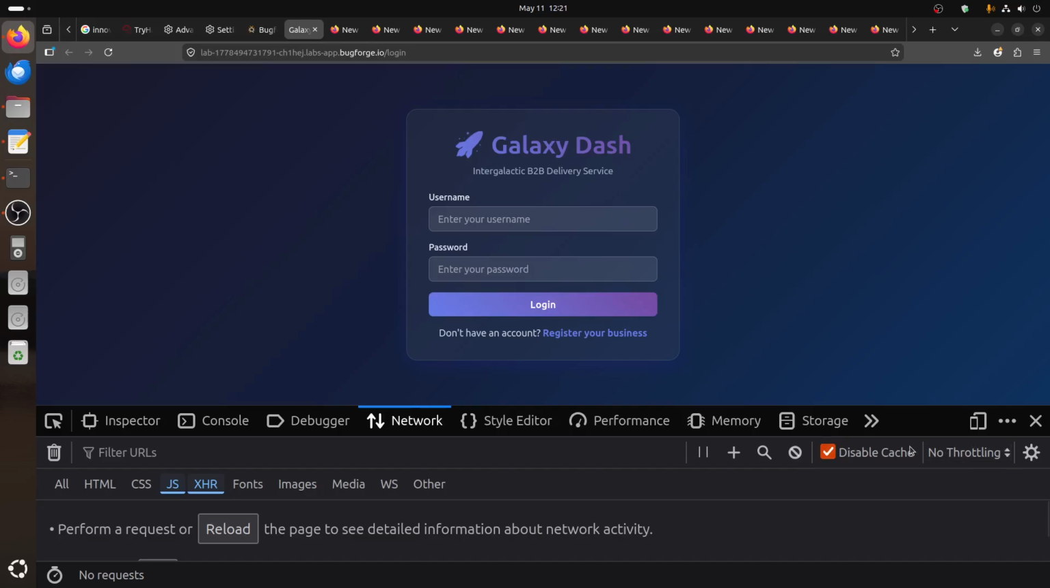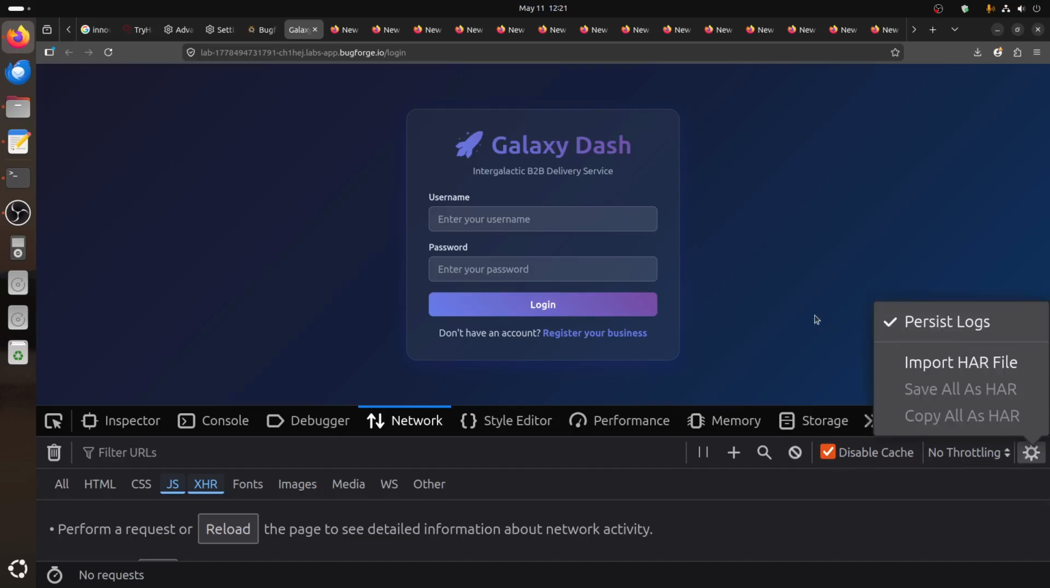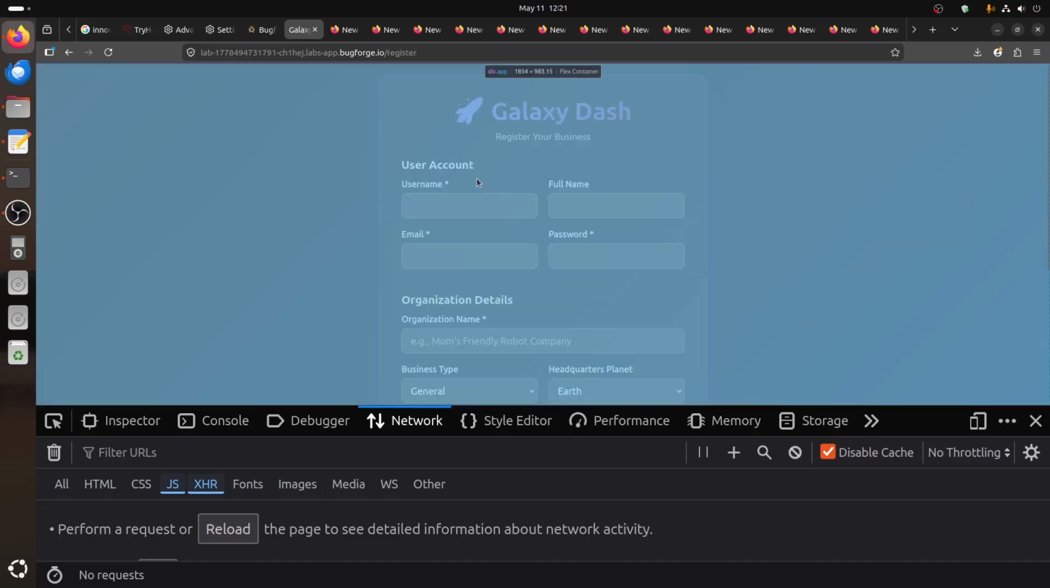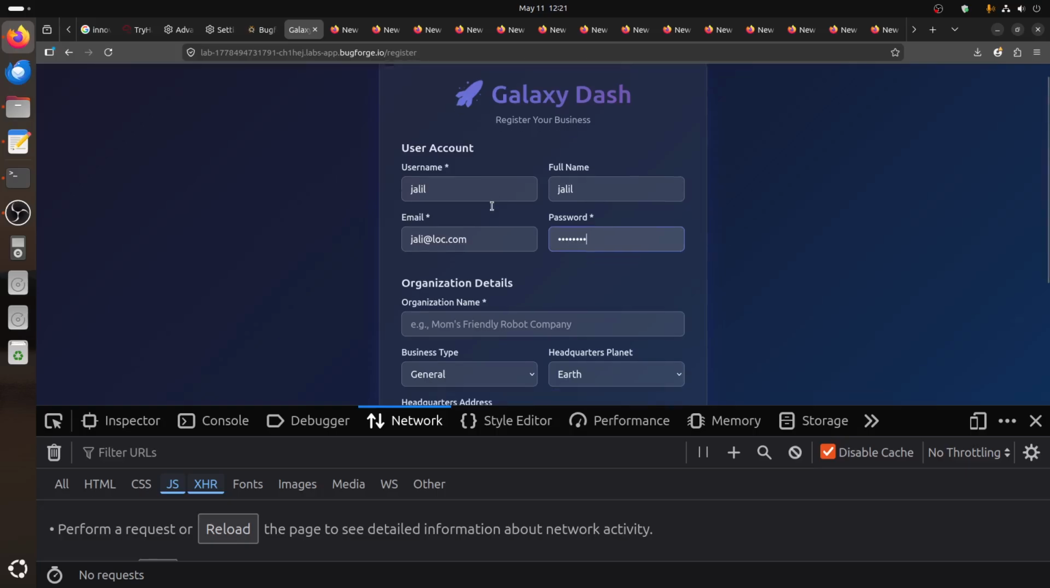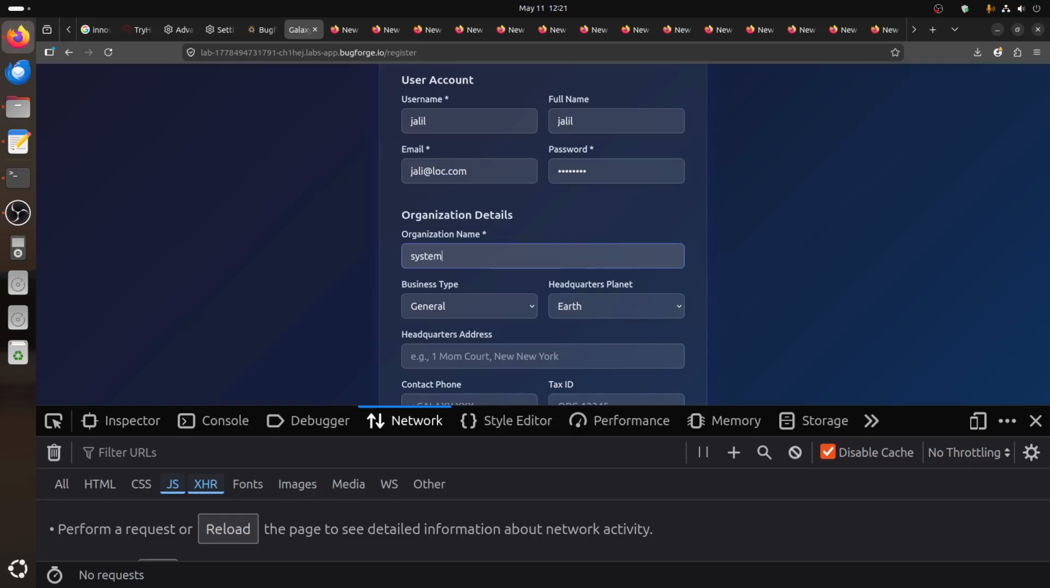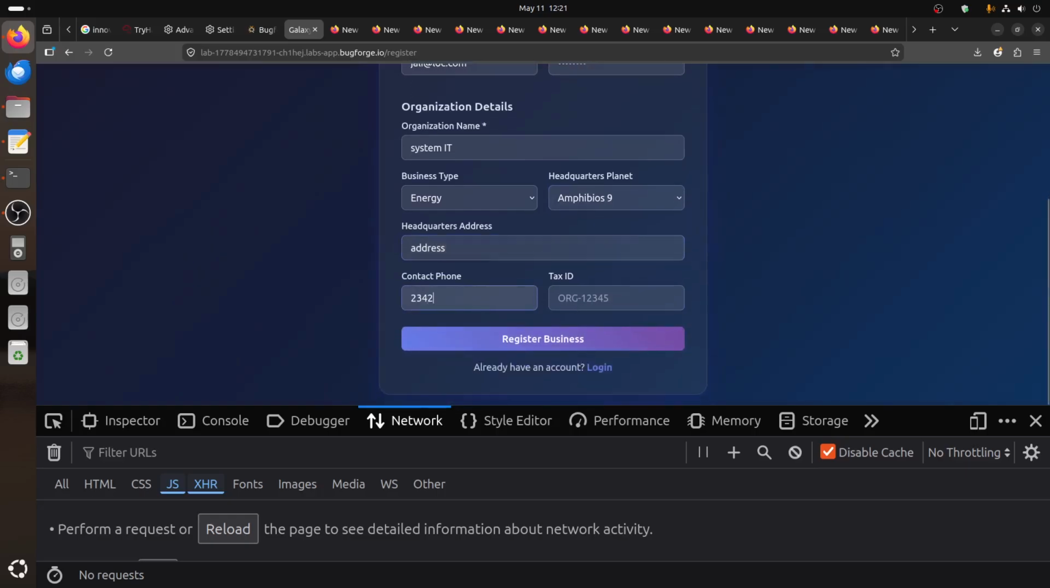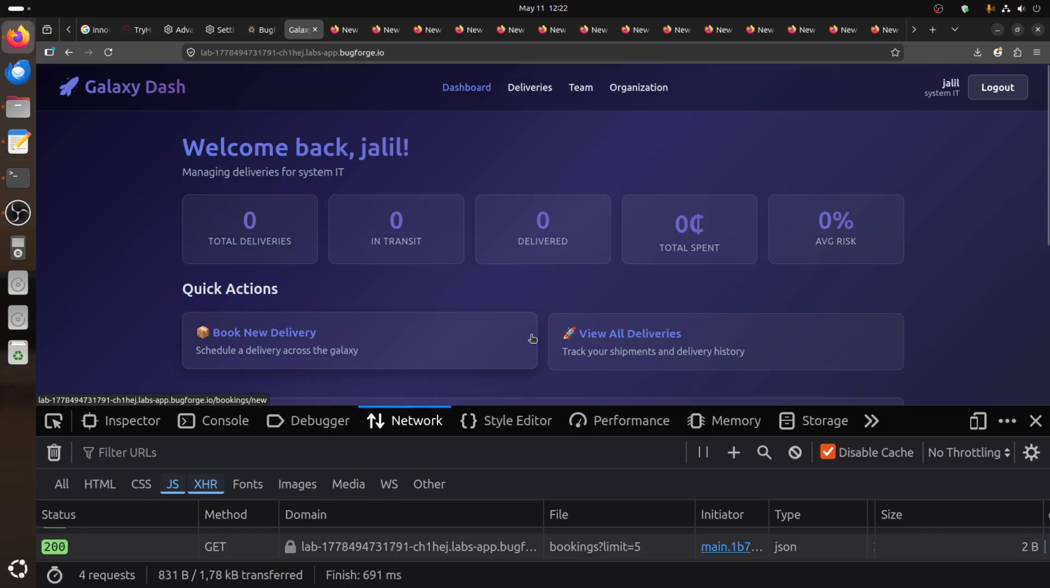Have the network tab open, with disable cache and persistent log on, and register your business. Jalil, password, put anything, 1, 2, 3. System ID, for example, general, put anything, address, contact number, tax ID, and of course we register. Now you know IDOR. IDOR means we can access other users' information we're not supposed to access.